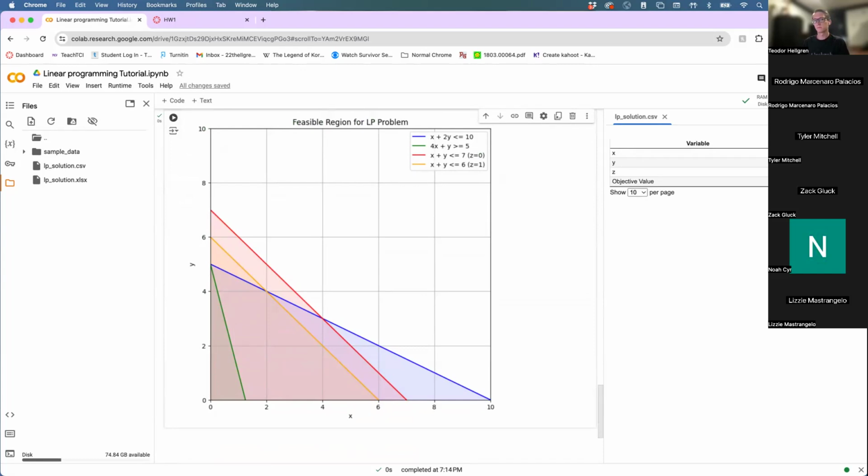Teddy, I have a question. Go for it. Do you have an easy way to find the corners for that feasible region? The corners for the feasible region. Yeah, so like the intersection points or the corners. Yeah, for sure. So in this case, I don't have code yet that can do that.